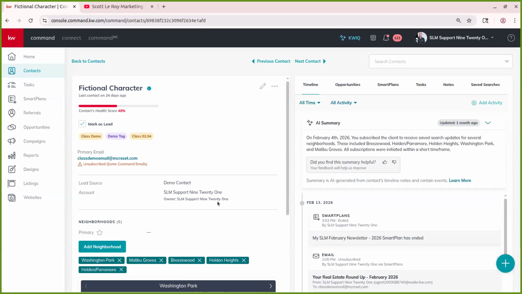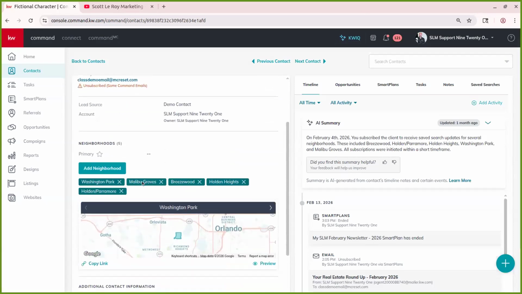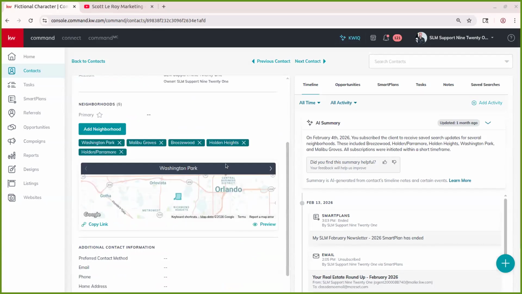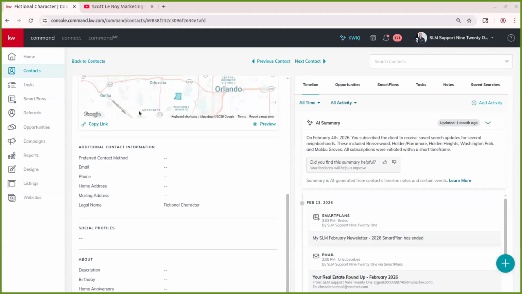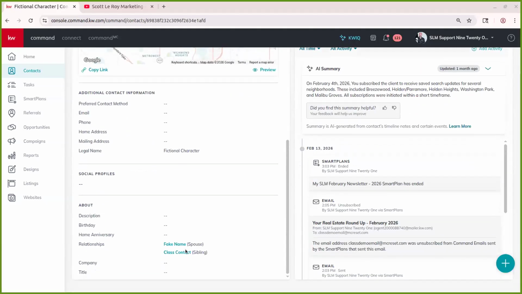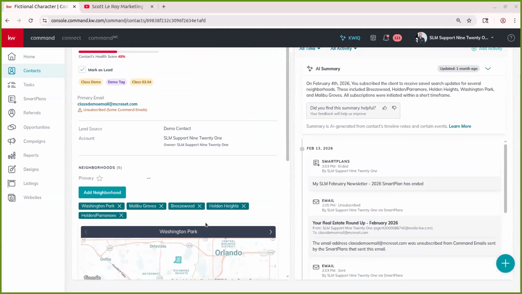Down below, you'll see the neighborhoods. So if they have a primary address on file, it will automatically assign their primary neighborhood. But otherwise, you can go in and add additional neighborhoods through here. So if they are signed up for, say, a monthly neighborhood nurture or something along those lines, they would see information for all of these neighborhoods that you add here. Additional contact information, you'll just go through and see all of that information through here.